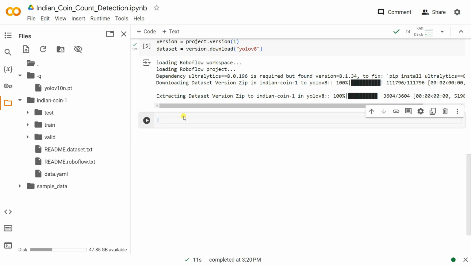Okay, so now what I can do is simply use here yolo, and after that I can use task, which is nothing but detect. Task is nothing but detect. That's what you can see, Indian coin count underscore detections. So let's make it detect, and mode is nothing but train mode.